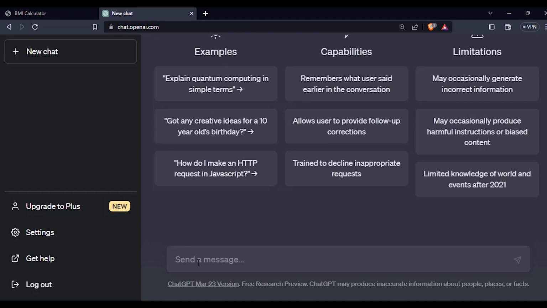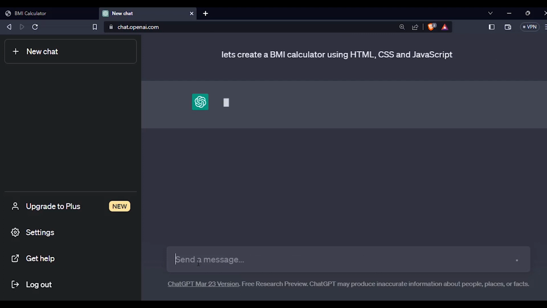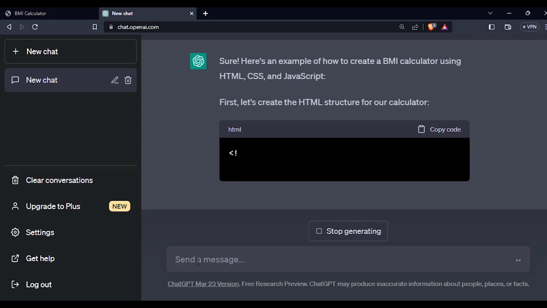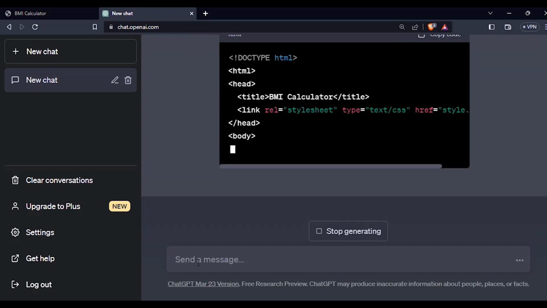We begin by typing on Chat GPT. We simply type, let's create a BMI calculator using HTML, CSS, and JavaScript. So HTML code is generated.